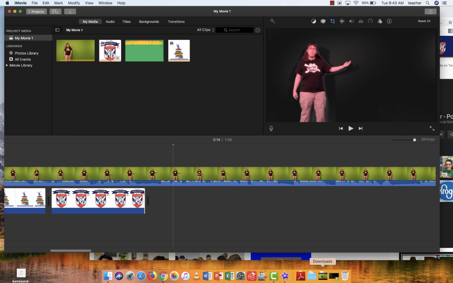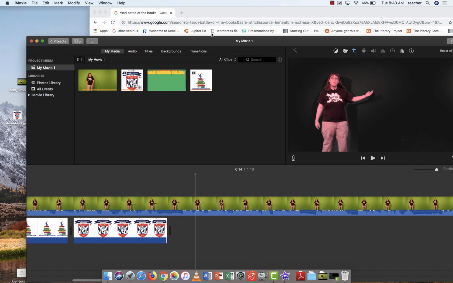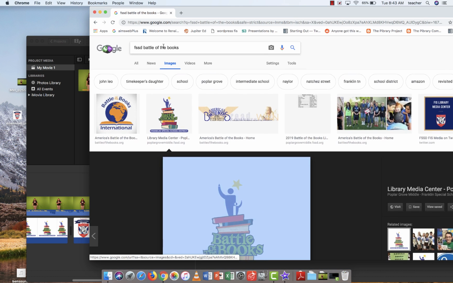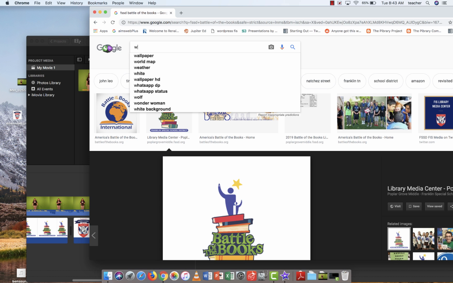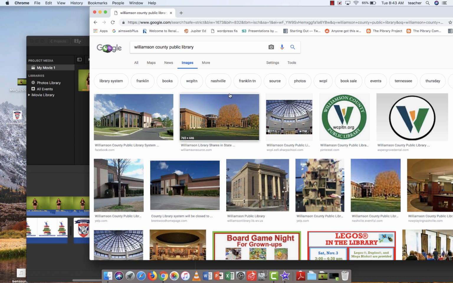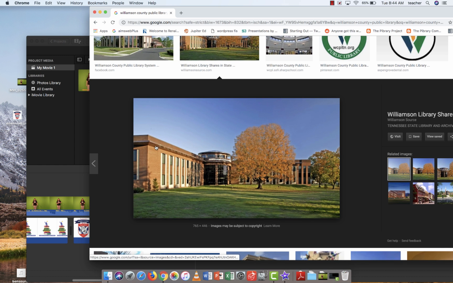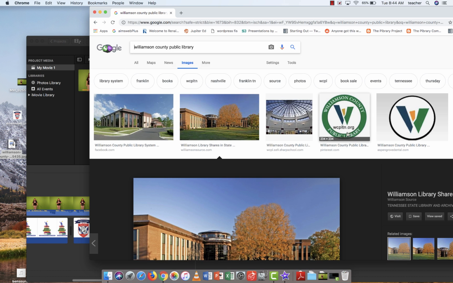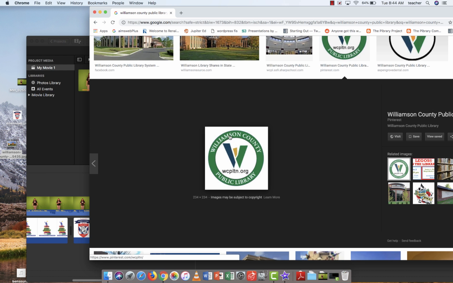All right, once again, it's better if you have all these pictures done ahead of time, but as you can see, I forgot. So I'm going to come up here, do my search. I love this picture, a great fall picture of the library. I'm also going to grab their logo.